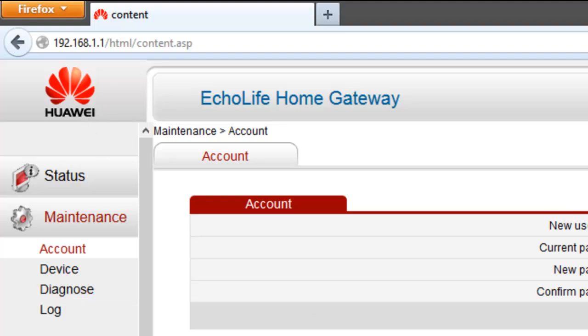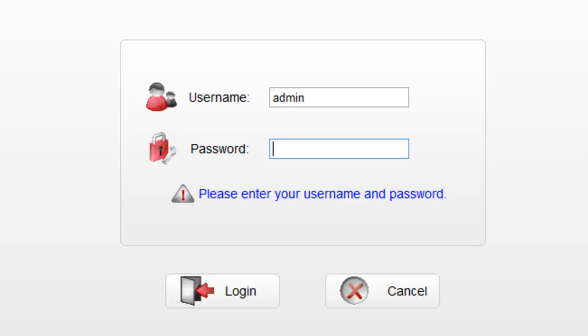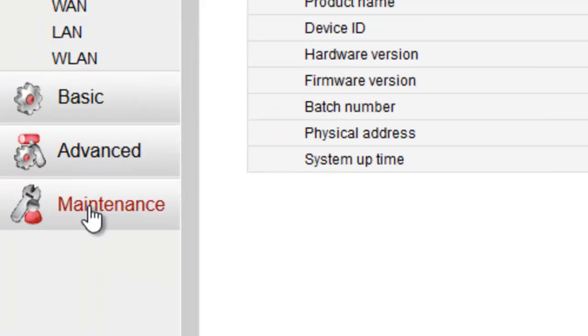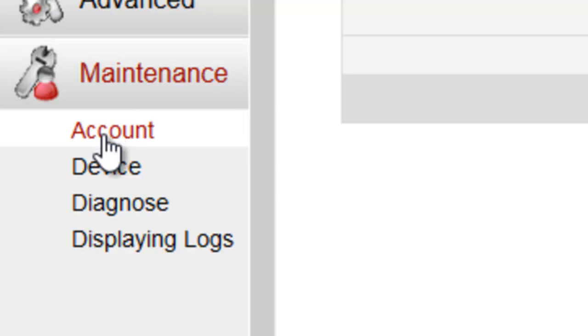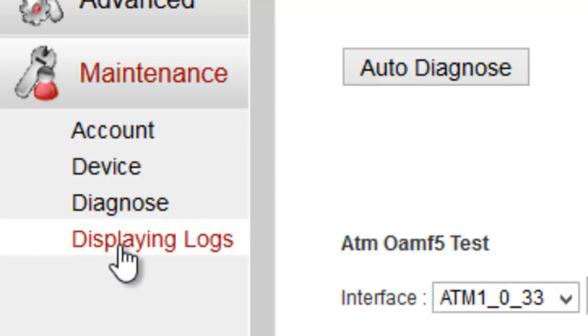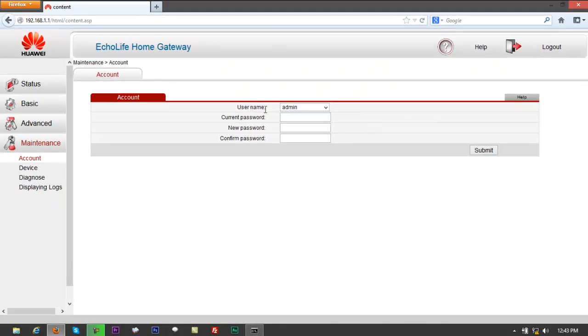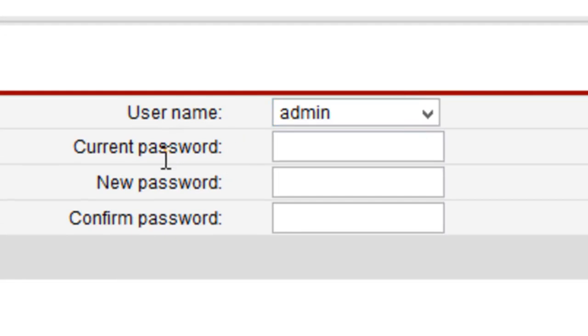So if you are at the point like that, kind of confused why all the tabs in here disappeared, and you're trying to reset everything, try to log in as admin first, alright? So let me log out again. Let me log back in as admin, and there you go. So again, what we're going to make changes with is the administrator password. Alright, so go to maintenance right here on the left side. Got something that says account, device, diagnose, displaying logs. Just click on account on the left side. Got something that says username, admin, current password, new password, confirm password.